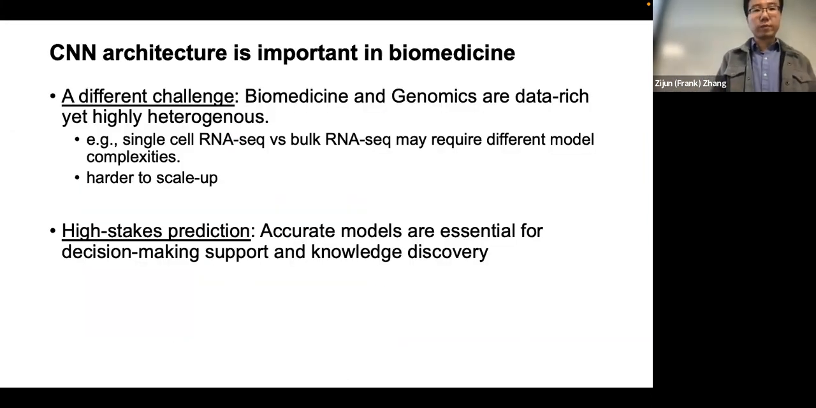And the reason is, of course, first, the architecture will have an influence on the model's performance. But there's something even more special and important for biomedicine. So the first one, in my opinion, is we are facing a slightly different challenge, right? In genomics and biomedicine, we have mountains of data, but often they are highly heterogeneous, right? They have inherent noise, that's one thing. And second, they're generated by different experimental techniques, right? So they represent different data modalities.